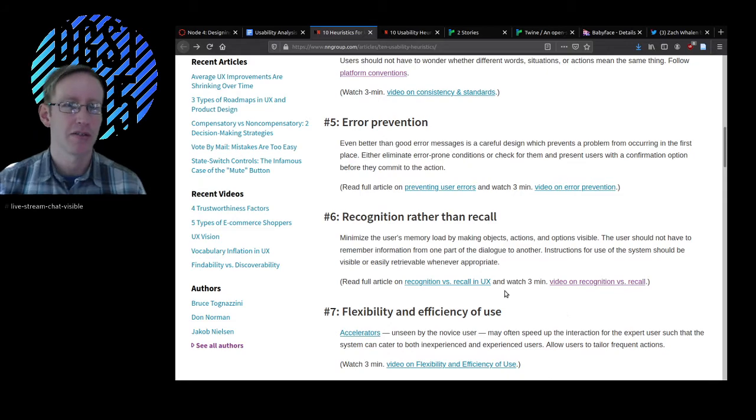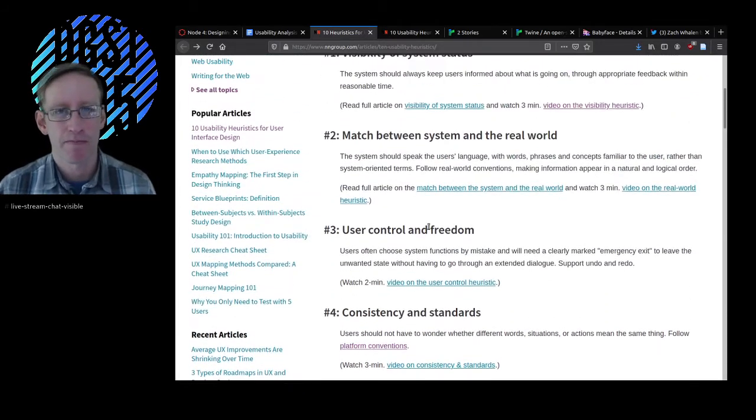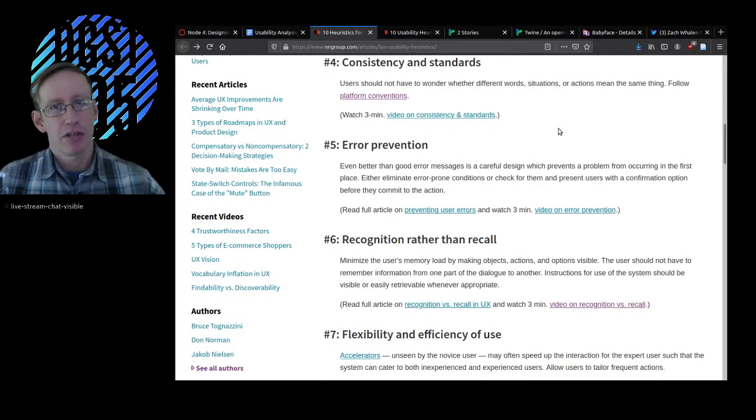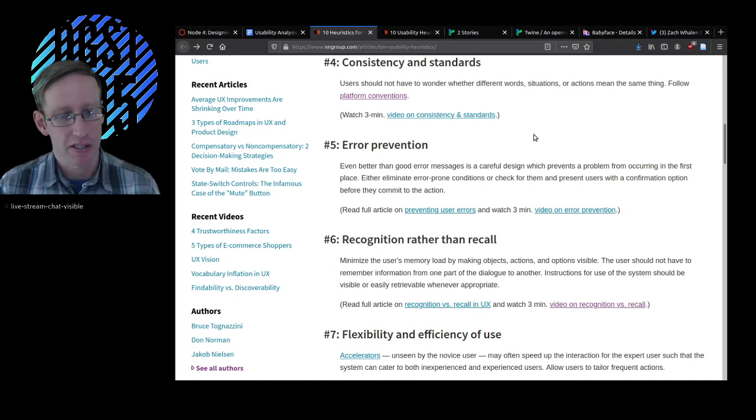So this goes back to the point about matching the system in the real world. If you can give the user something that they're already familiar with or that they've seen before, then they will adapt to it better, more easily.